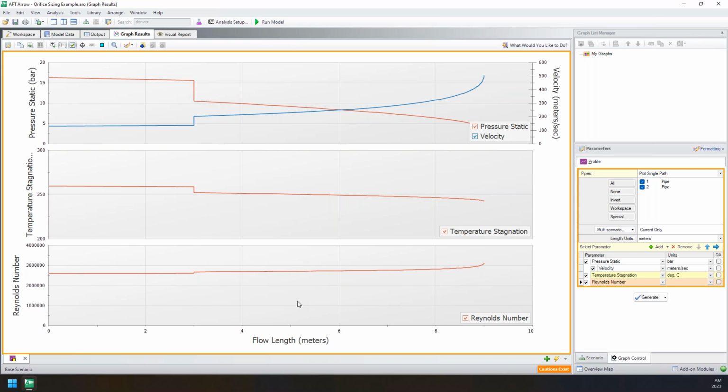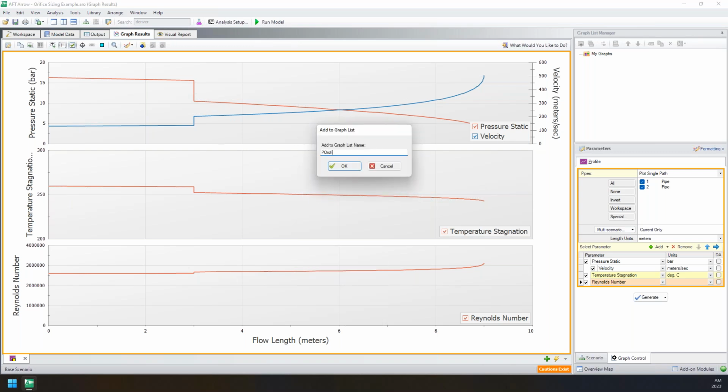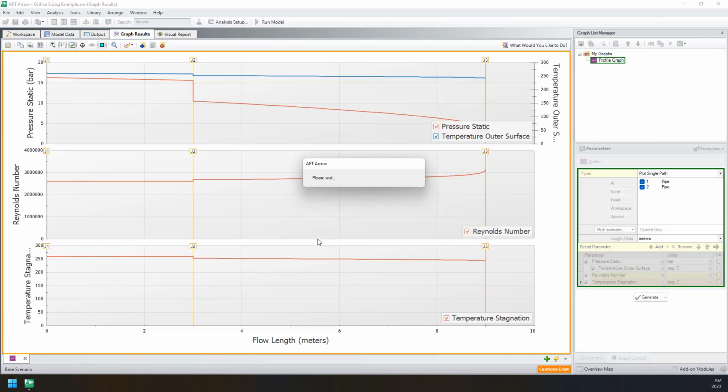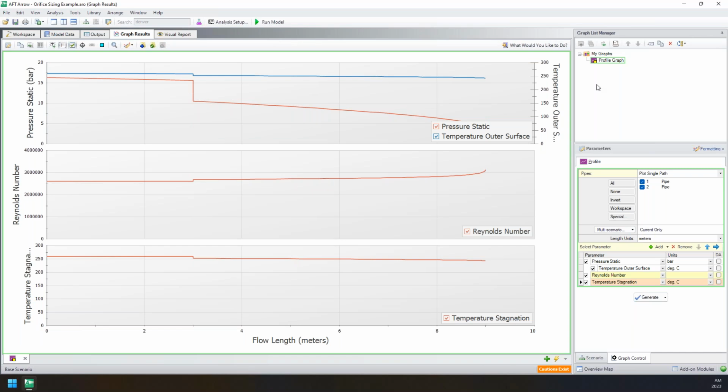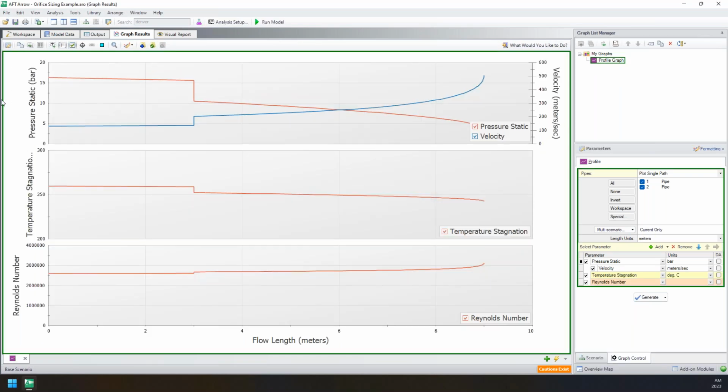If I right-click the graph and add the graph to a list, we'll call this our profile graph. Now, if I make any other changes to our system, I could very easily reload my graph, and it saves it exactly how I had it set up. So let's say I start changing parameters and I screw it up. If I reload my graph, again, it's exactly how I had it set up before.